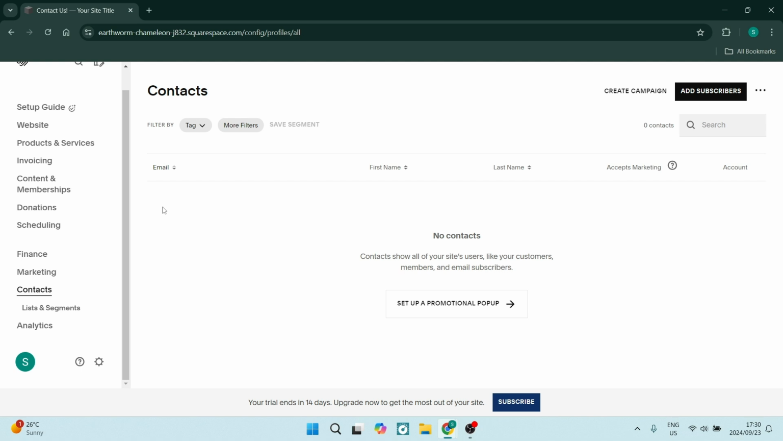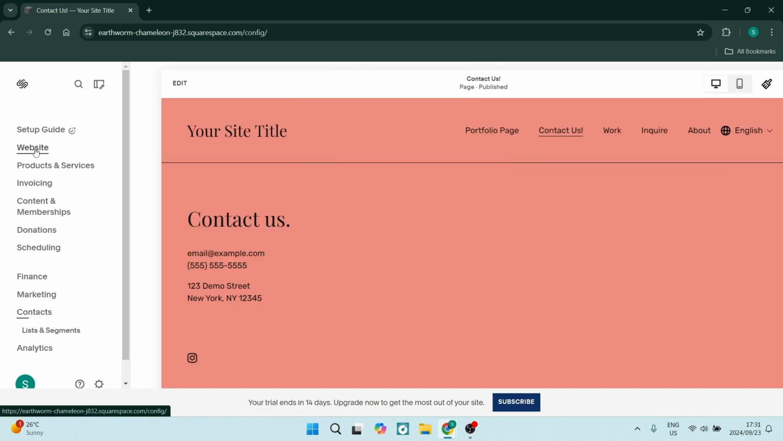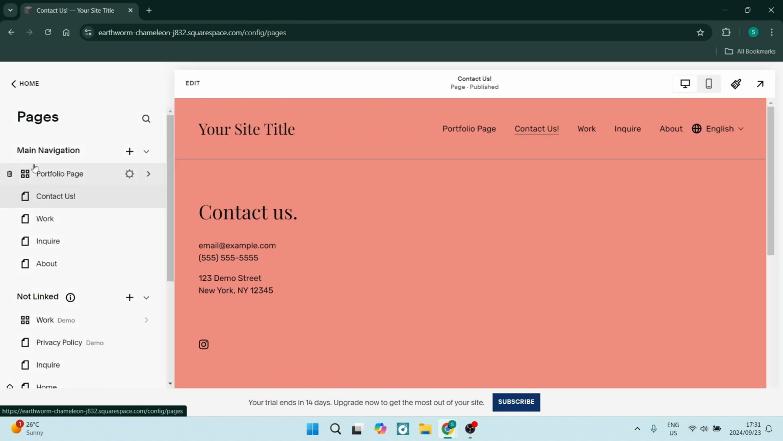Another way of doing this is to collect subscribers and build a mailing list while people are browsing through your website. So let's go to the top left-hand side. Let's go to websites, and under pages, you can pretty much put this on any page. So I've got a contact us page. We're going to go in here. This is what it looks like, and we're going to click on edit.